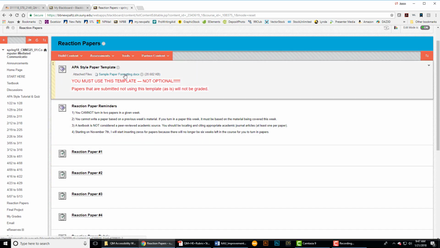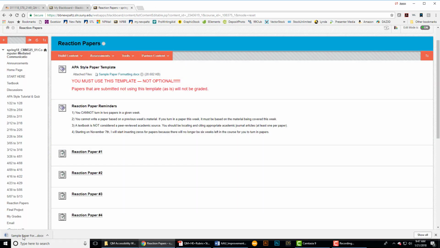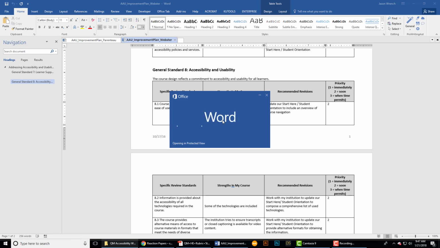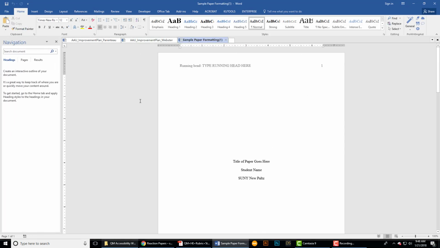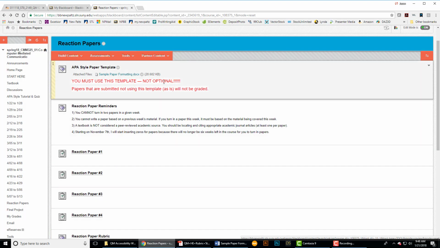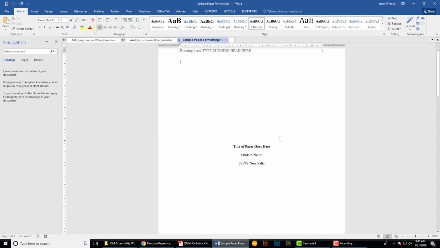There's also a formatting paper here. I will go ahead and open this just so that you can see what it looks like. This is designed to basically be right up there with APA style. Please use this, as you can see here in all letters. This is not optional. Do not change this. This is designed to be used exactly as it says.